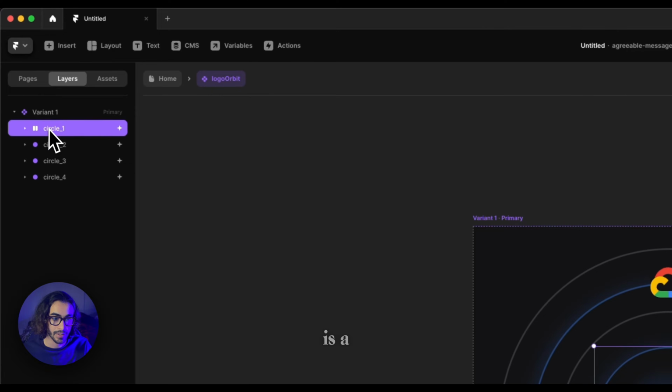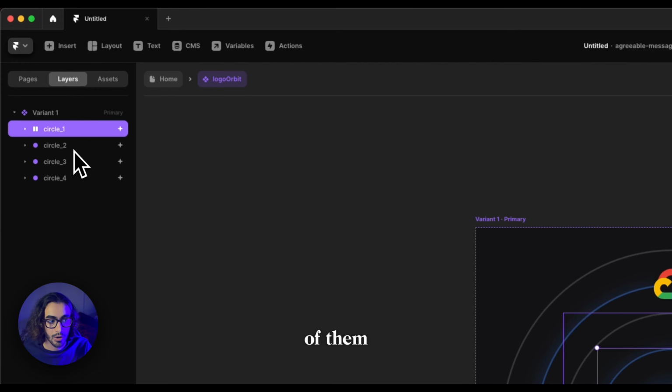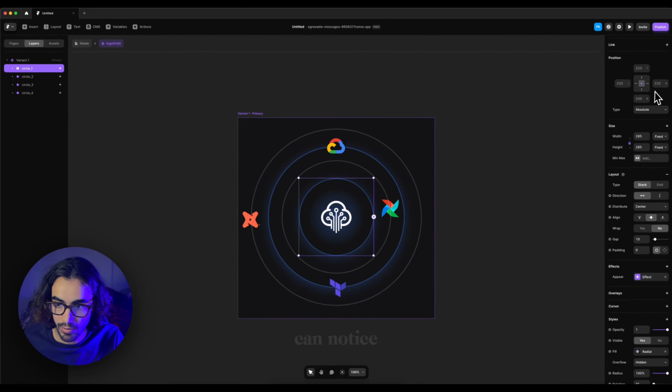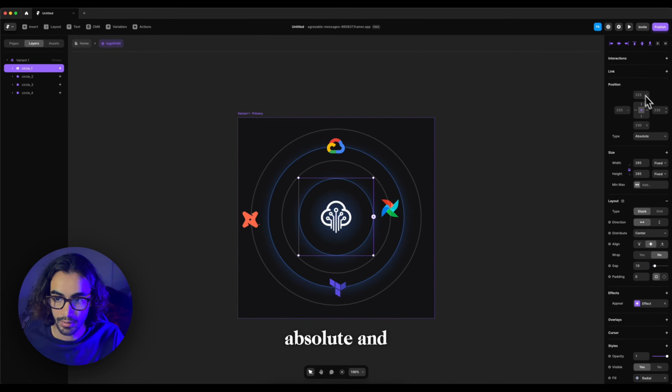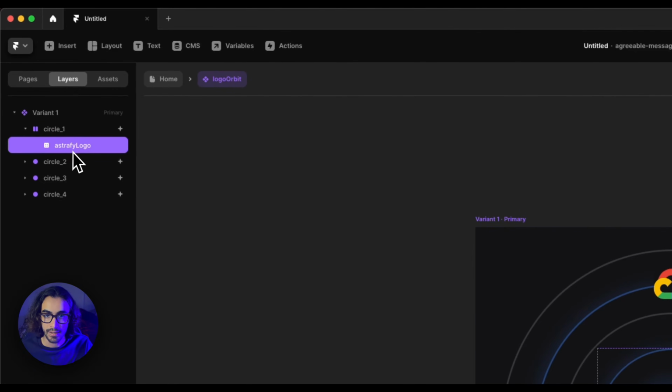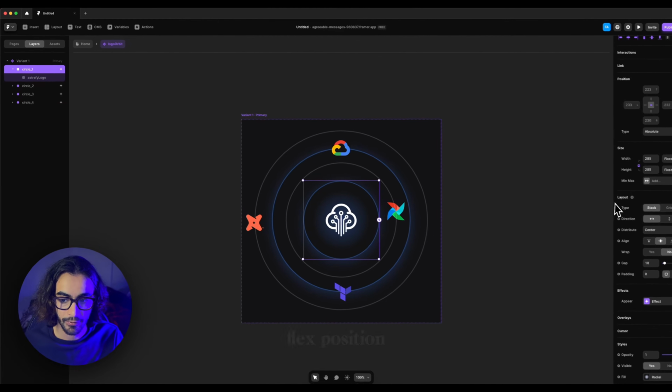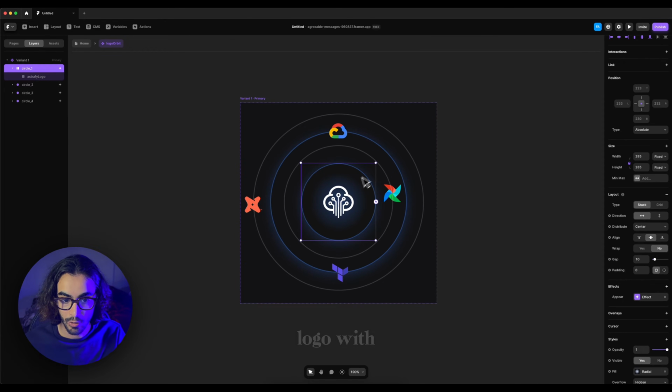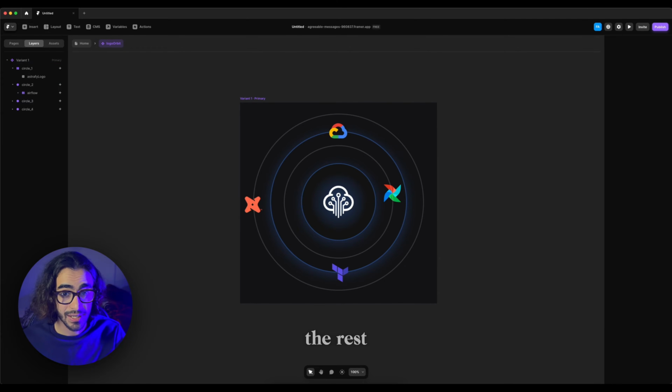Each one of them is a frame and all of them are in absolute position. So you can notice here, absolute, and it's centered within my parent frame. And then the first one only has the logo inside. So it has a flex position and it's centering the logo within it. And then the rest of them are the exact same structure, but different than the one in the middle.